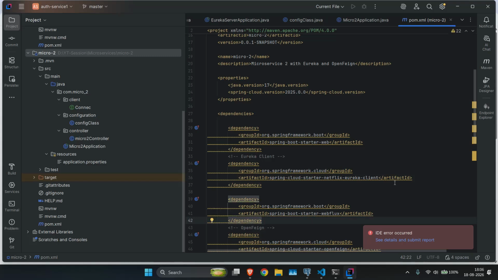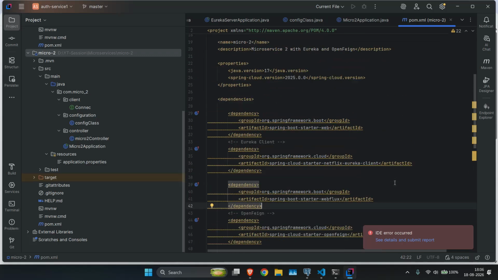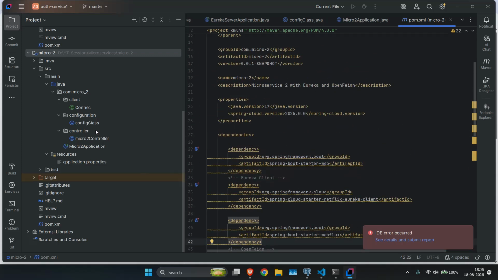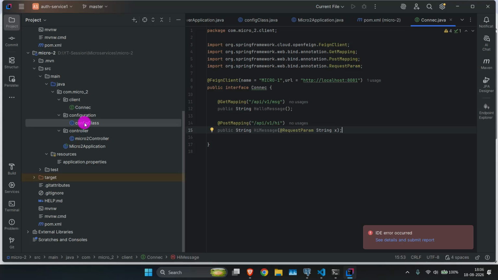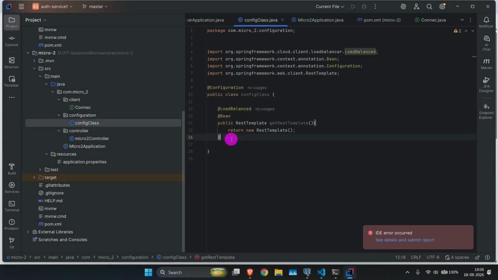Now it is successfully done, and there is no error. We already added the WebFlux dependency. Now we have to configure the WebClient builder inside the config file. So this is our config class.